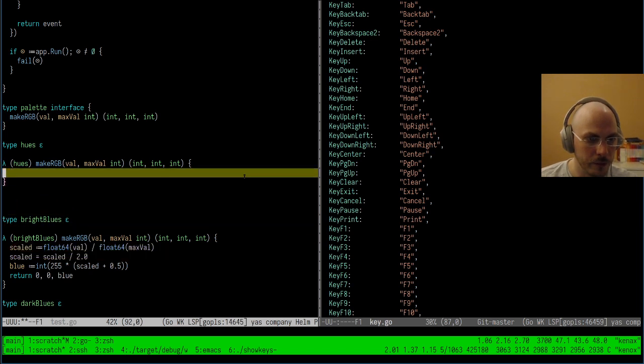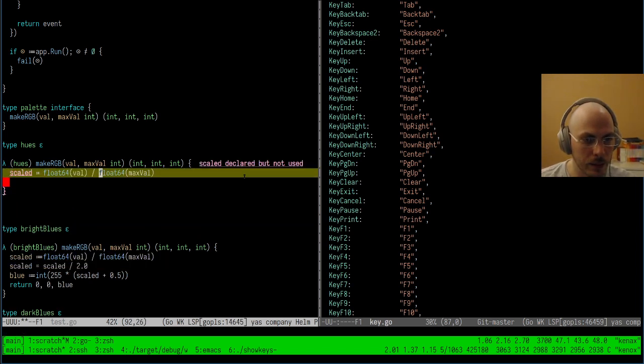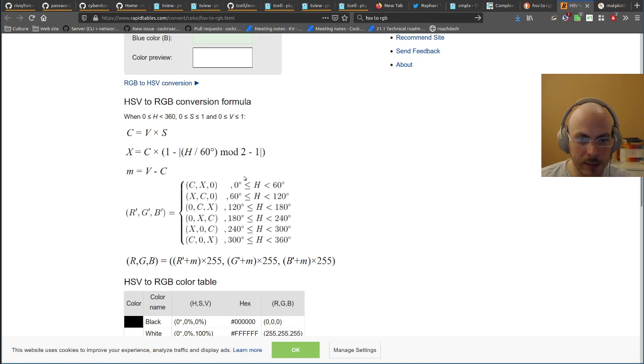So I have a U value between 0 and 1, and I want it to be between 0 and 360. And then I want to compute this. So C is going to be what? C is the value times the S. So value is 1, saturation is 1. So it's going to be C 1. Oh, C is always 1.